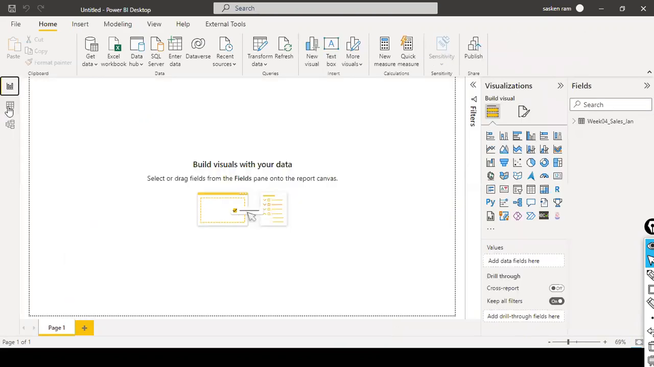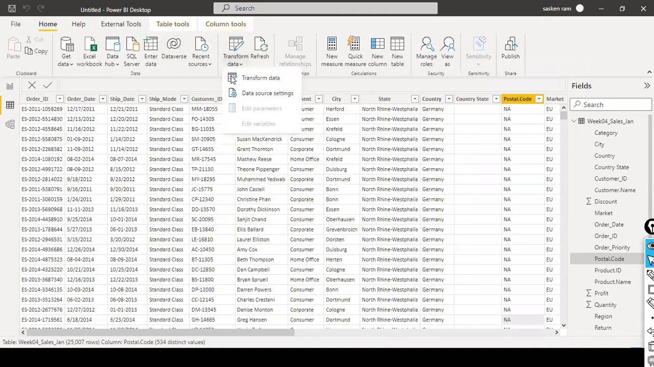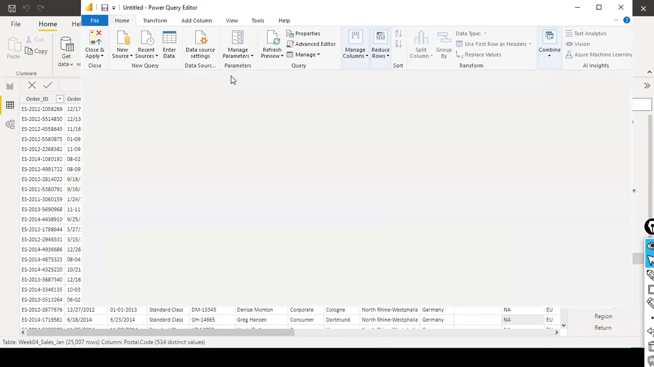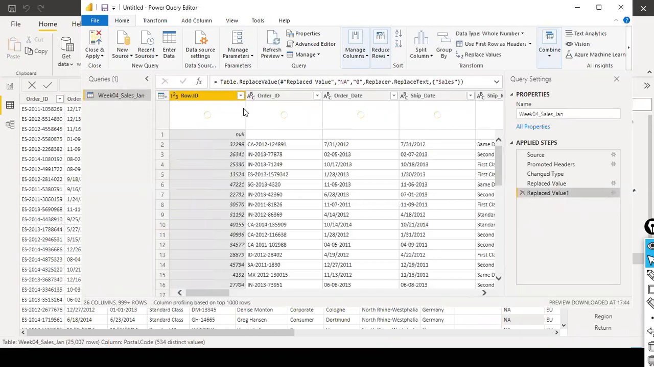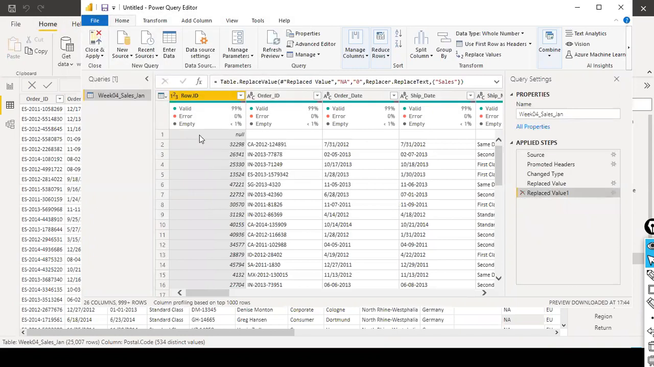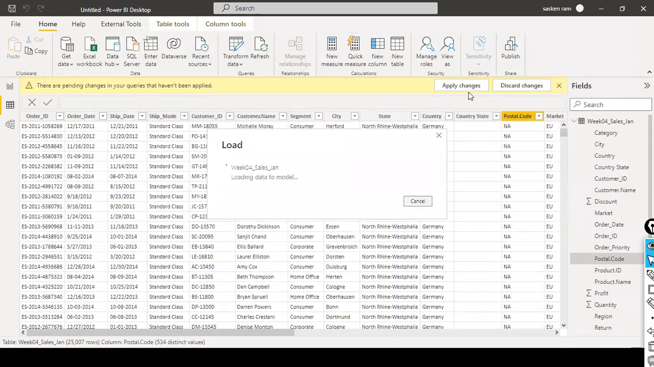But if I want that column back again, you can still go back to the Power Query Editor, and then you can undo the change. Okay, remove columns, I just click on it. Look here, I got my row.id. If I go and close and apply, the row.id column you can get it back. That is the advantage of using Power Query Editor.